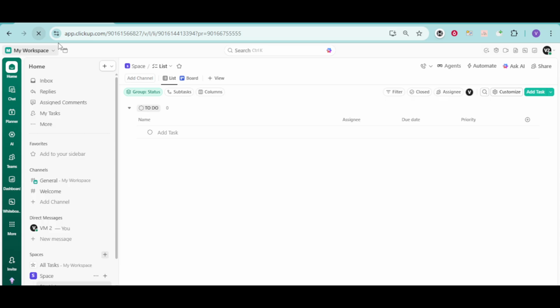First, make sure you're on the ClickUp page in your browser. You can be on any screen within ClickUp, such as your dashboard or a specific space. Then hold down the Control key on your keyboard, and while holding it, press the F5 key once. That combination, Control plus F5, tells most Windows browsers to perform a hard refresh. You might see the page go blank for a moment and then it will reload completely.